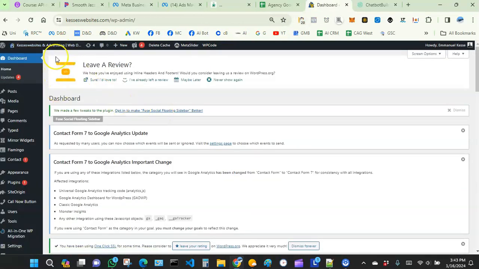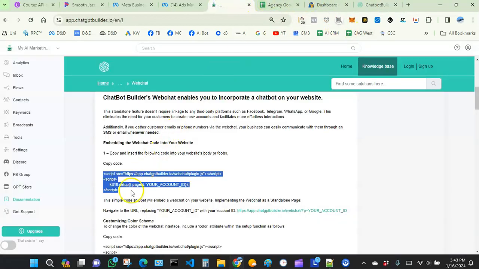Now there are many different website platforms out there, right? You've got WordPress, you've got Wix, I think GoDaddy has their own, probably. You've got WooCommerce, maybe Bluehost, and on and on, many of them. So what you want to do is look for where the body and the footer of your website is, so you can paste that script in there. We want to paste this in the body or the footer area.